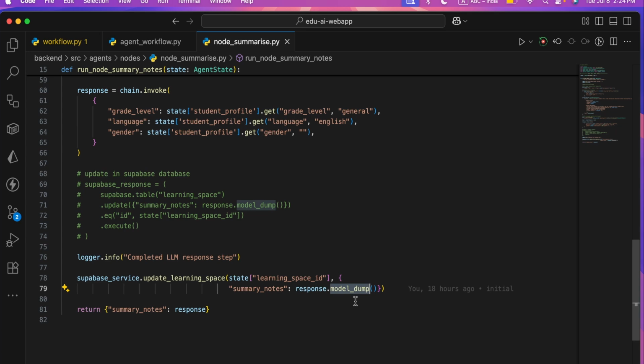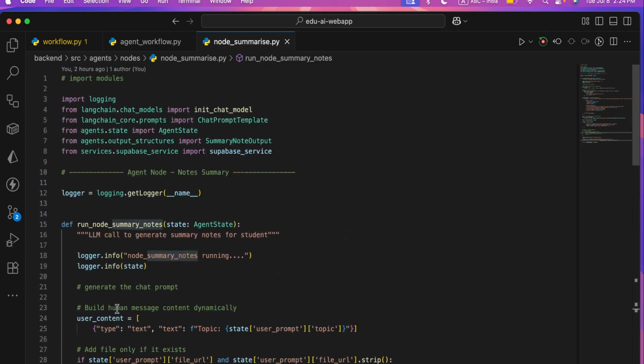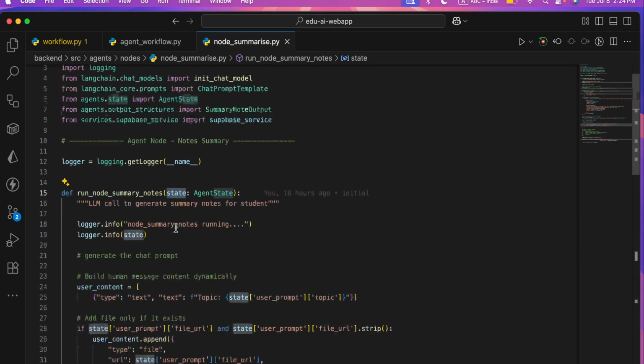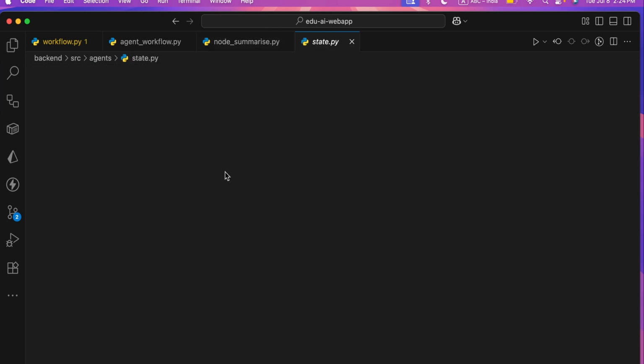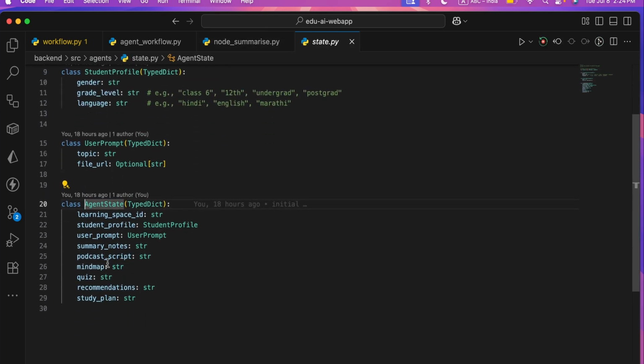Okay, so we are not storing it as text type, but we are using it as a JSON type. And then we also return something from here. Now this return is crucial because it is returning something. It received this agentic state, and that state we have to return from here. So when we return this summary notes, in this agent state, you will have this summary notes. So that node is updating this summary notes part.